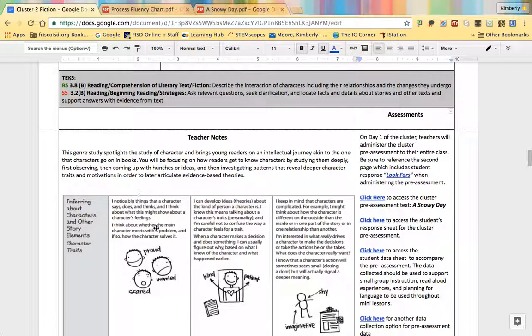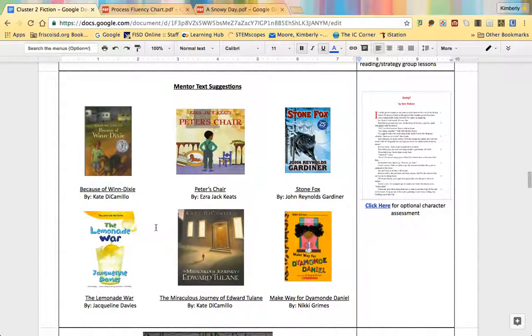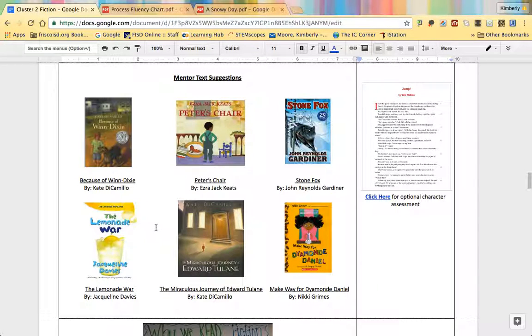We provided some great mentor text that you may choose to utilize during your mini lessons when you're having conversations about the story's characters. Like I mentioned before, this cluster is 4 weeks long, and within that window of time, you'll be covering Readiness Standards 3.8a, where students are sequencing and summarizing the plot's main events and explaining their influence on future events, and also 3.8b, where students will be asked to describe the interaction of the characters, including their relationships and the changes that they undergo.